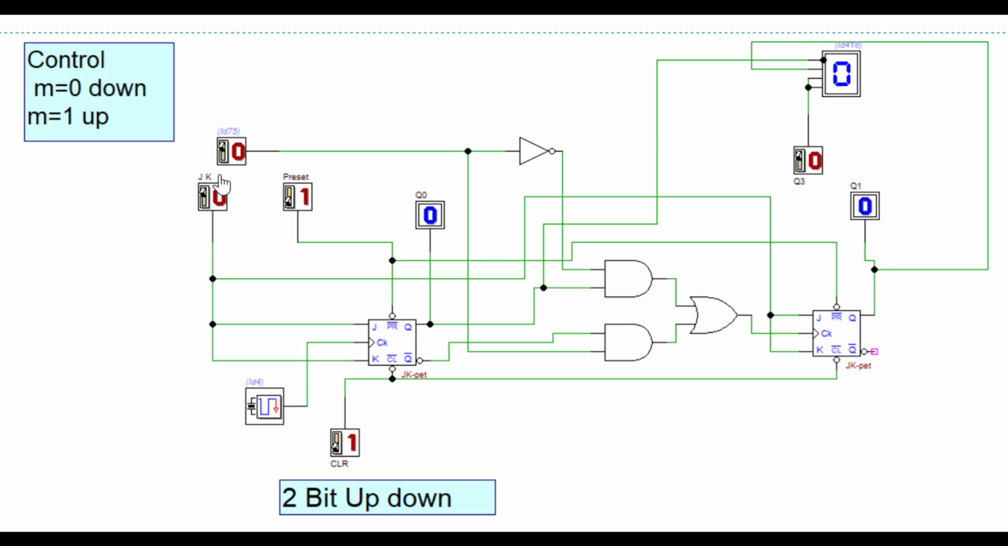Now let's make M equals 0, that is control equals 0. Let's make J equals 1 and K equals to 1. Now you can see it is counting in the downward direction, 3 2 1 0, since my control input is 0 here. If I make my control input 1, now it's going to count from 0 to 3. You can see 0, 1, 2, 3 and 0. Again, if we make it 0, it's going to count 3 2 1.